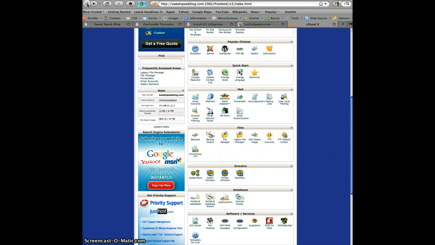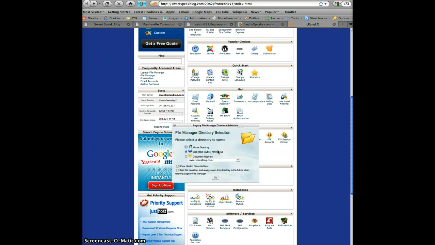Each of those different domain names have been set up to have their own WordPress installation as well as their own Thesis theme, and then I build them from there just like Patsy Ray Dawson has been built. So for instance, I use the legacy file manager, so I'm going to click here. You can see that I'm going to the web root for sweetspeakblog.com, my main most hosted account.